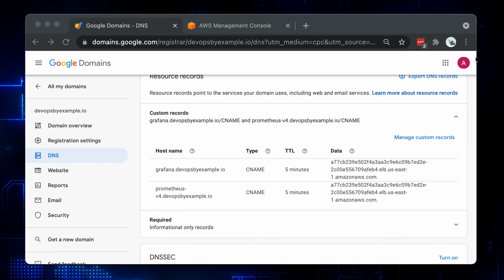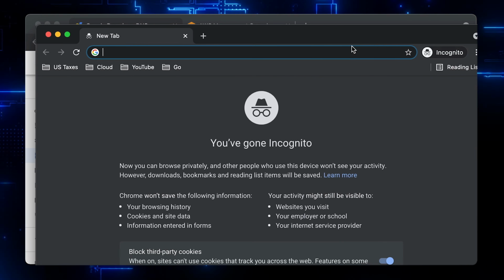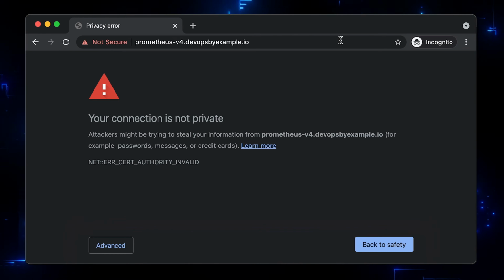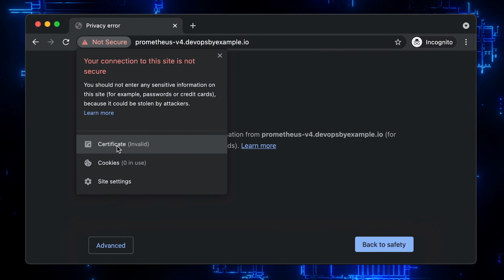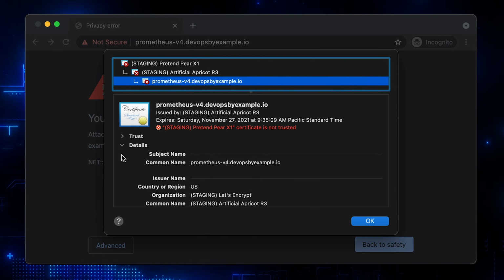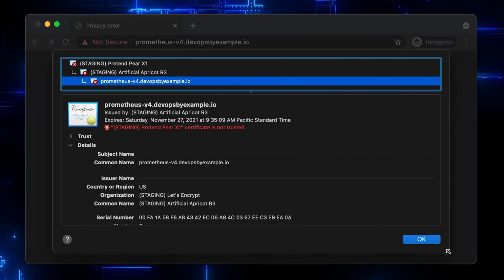If you check the Prometheus in the browser now, you get a certificate, but it's going to be from the staging environment. You can see that the certificate is not trusted. To get a real one, just use Letsencrypt HTTP 01 prod issuer.